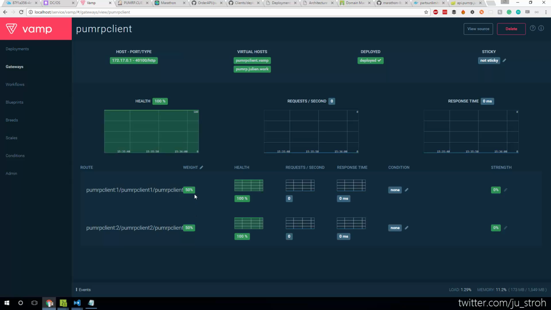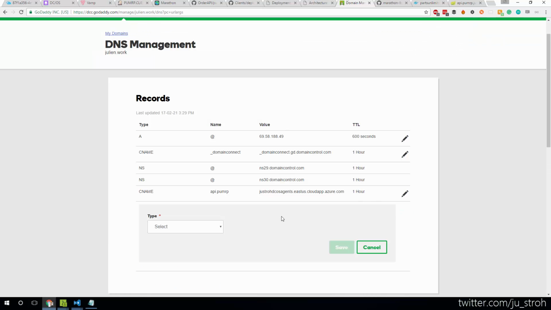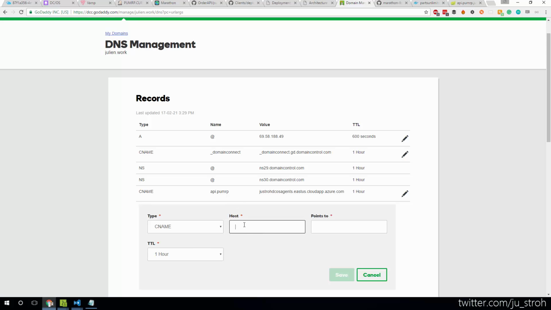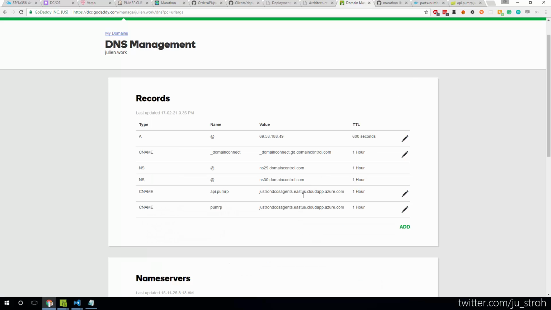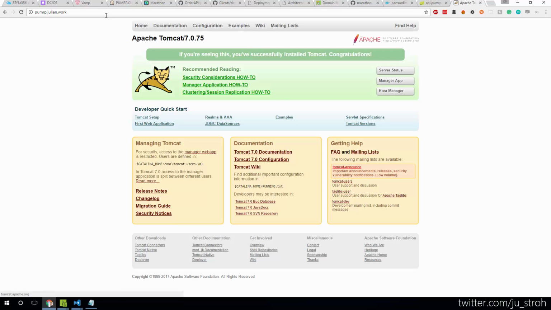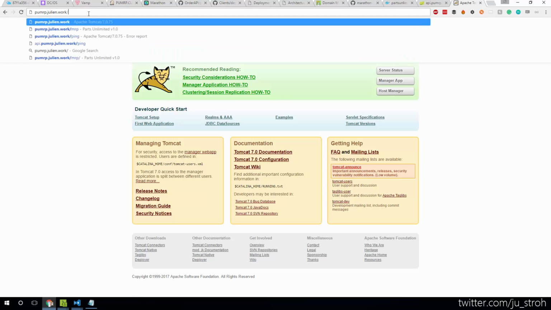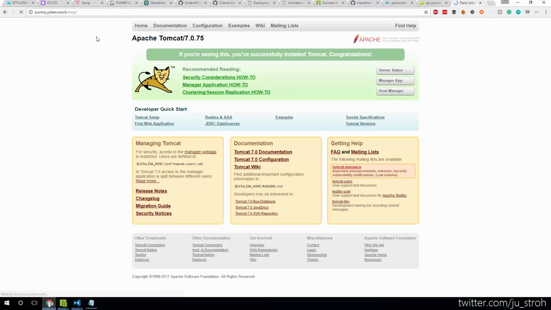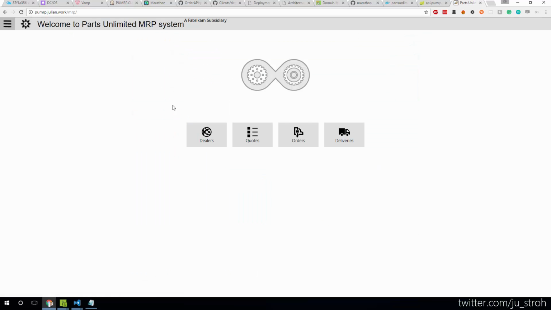Let's just double check 50-50. We're supposed to answer to that URL here. So same thing. I'm going to go on GoDaddy, click on add. It's a CNAME, but now what I want is PUMRP, and this is the same URL of my cluster. And click on save. Which means now, if we're doing just PUMRP, oh yeah, so it's a Tomcat, as you can see, inside the path WAC MRP, we're supposed to have our application. So the basic application with dealers, quotes, orders, and delivery.